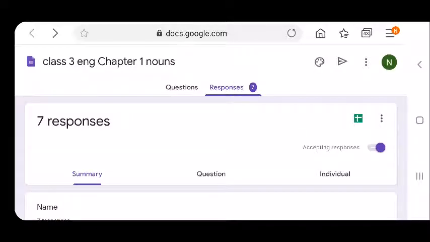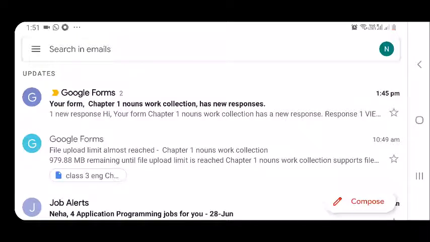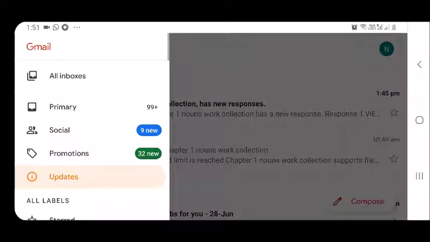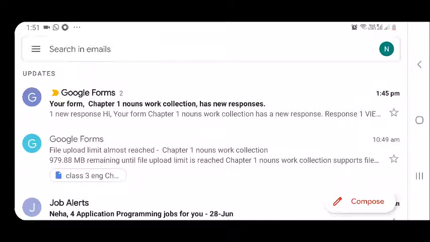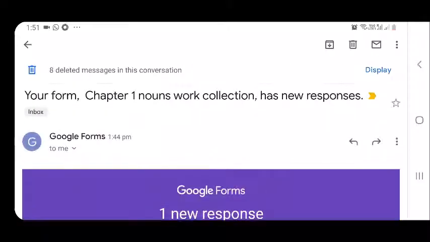Now let me show you how you get a notification and how you can see from there. Sometimes we get mails from Google Form in our mail under updates. So if you are not able to find anything in your inbox, please check your updates also once. Like right now I am getting all the Google Form mails in my updates folder. So this is one mail which I have got from Google Form. Let me click on it. 2 is written, that means 2 mails I have got from Google Form.